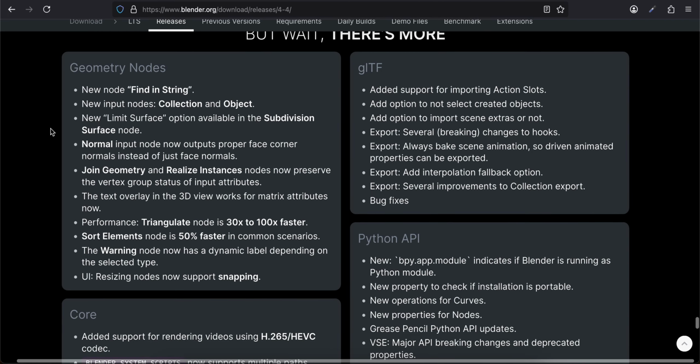Geometry nodes: new node Find in String, new input nodes Collection and Object. New Limit Surface option available in the Subdivision Surface node. Normal input node now outputs proper face corner normals instead of just face normals. Join Geometry and Realize Instances nodes now preserve the vertex group status of input attributes. The text overlay in 3D view works for matrix attributes now.